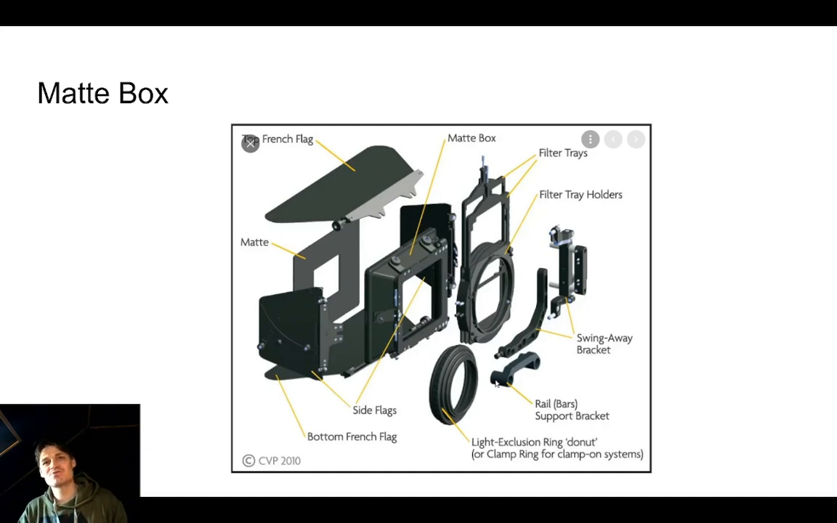For example, here what we see is a matte box. And something that I would like to talk about, that is a usual thing that we see on top of our matte box, is this flag. That's the matte box, that's the flag, and it's called the French flag. It's called the top French flag.